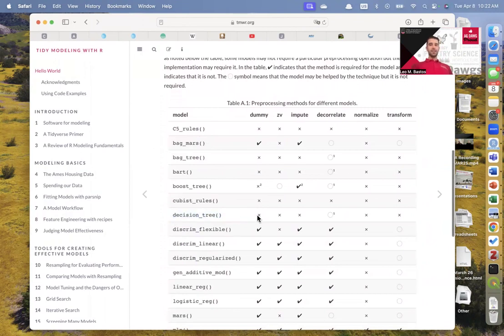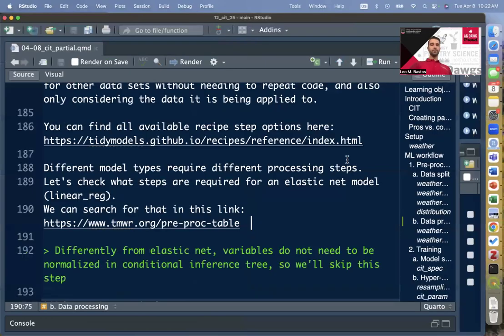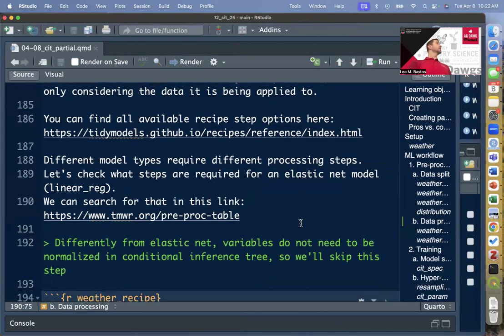And we see that it does not require any of these things. It does not require normalization. So we don't really have to do any of those. I still want to remove those variables that we removed, the ones from the months outside of the growing season. I still want to remove them, but we're not going to have to do normalization, which is something we had to do previously with ElasticNet.